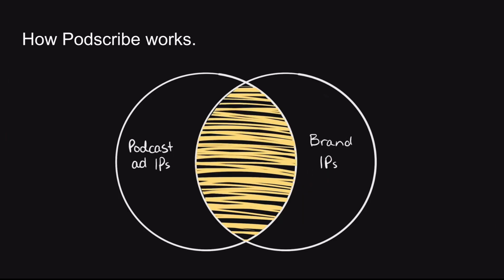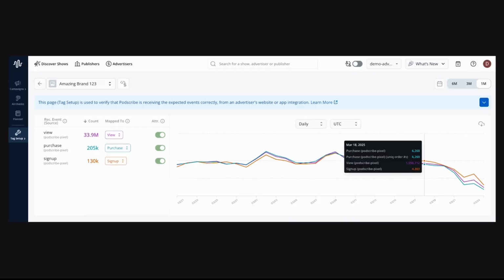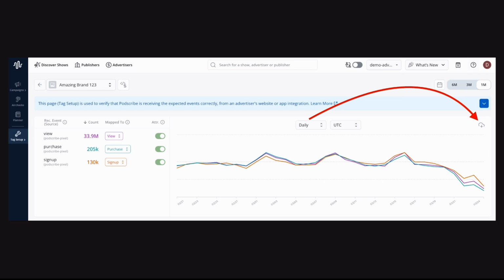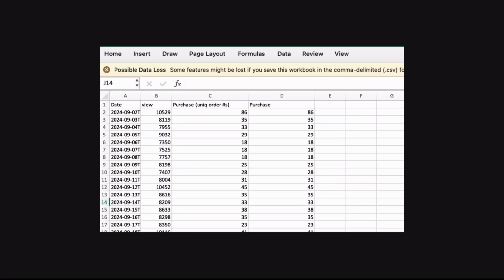So what we're going to try and do is get a situation where this happens. And to do that, we need to count daily purchase events and daily sign-up events, and make sure that they match with the advertiser, such that if the advertiser sees 6,200 purchases on their end on March 18th, they should also see 6,200 purchase events in Podscribe. To make this easier, the advertiser can download a daily report of all of the purchase events coming in by selecting daily in the tag setup tab and then clicking on the download icon on the right-hand side. This is what that'll look like.